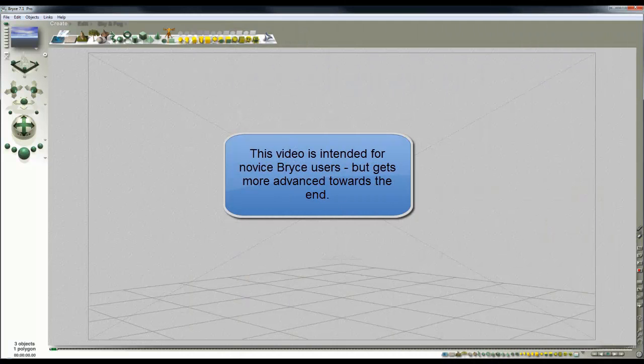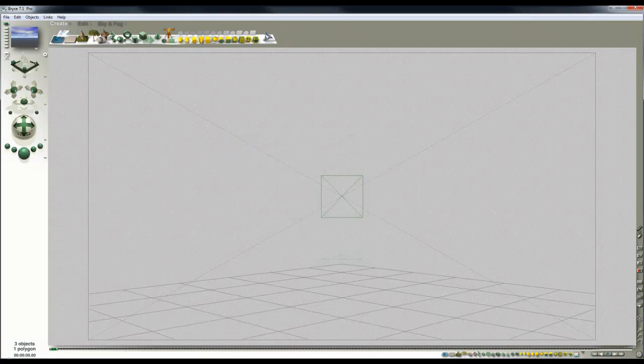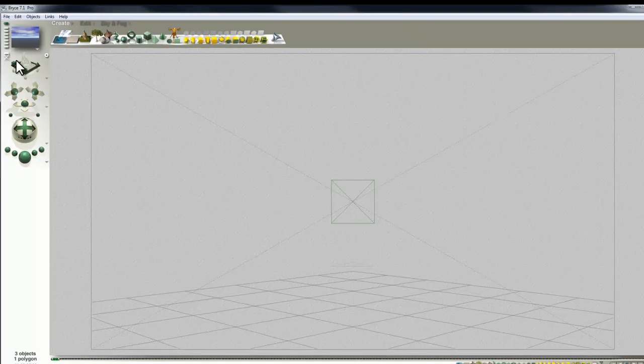The idea behind this video is to show you ways of organizing your scene and selecting objects within the scene. Now, if you've never set up a default scene for Bryce to launch to, then it will probably look like this when you launch Bryce. And we're looking at the moment from the director's camera view here.